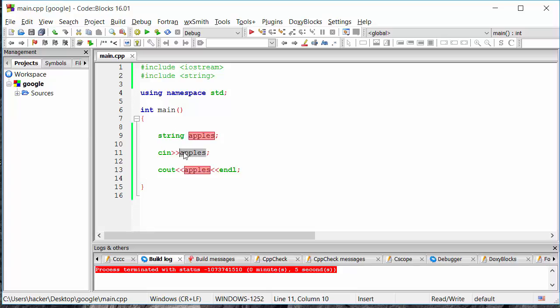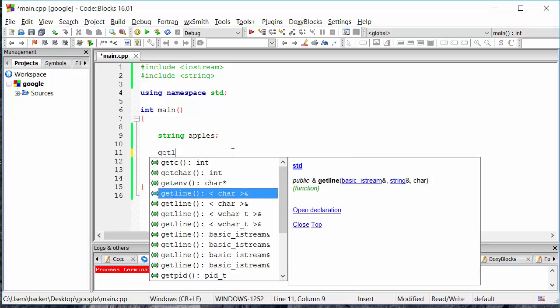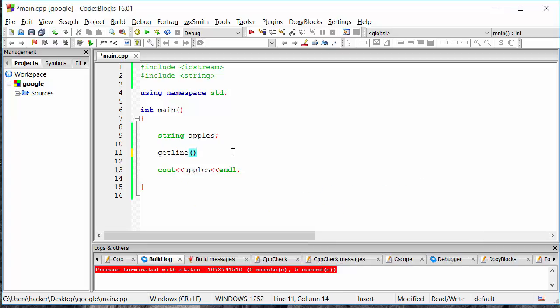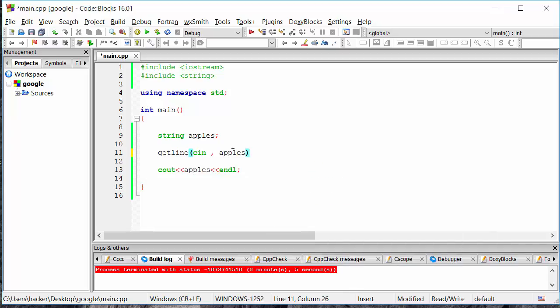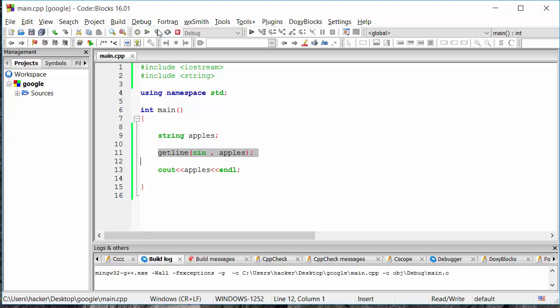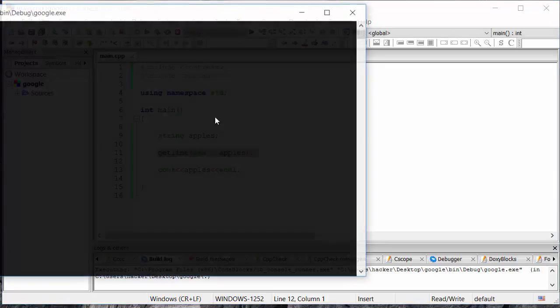What you could do is, you can just write here, instead of scene, write a function getLine, and inside getLine, inside those two brackets just enter scene comma and the name of your string, that's apples, right? Just enter semicolon here, and now what will happen is this function will get the string until we press enter, or until we finish typing.